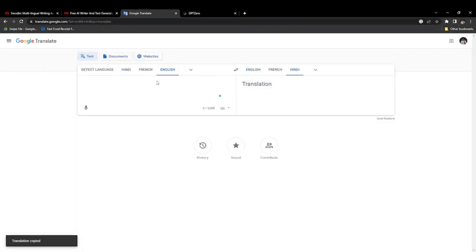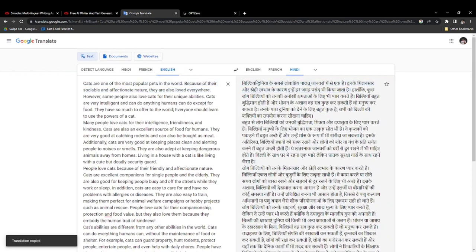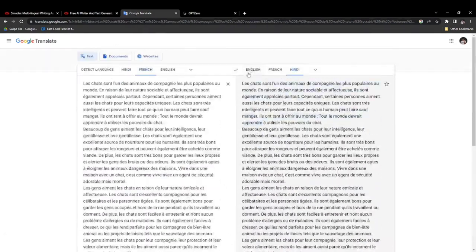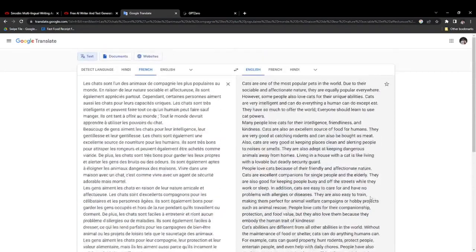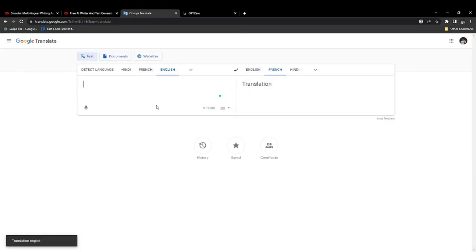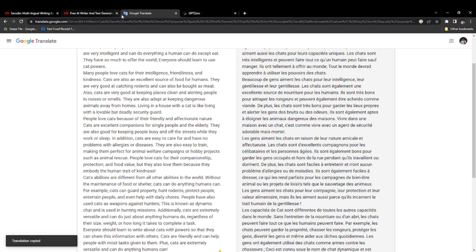This might take about a couple minutes to do and to even memorize, but I already memorized this. I already know how to do this. English to Hindi, Hindi to French, French back to English. Copy and paste that. Paste it back here just to save it. It doesn't really matter what you do.